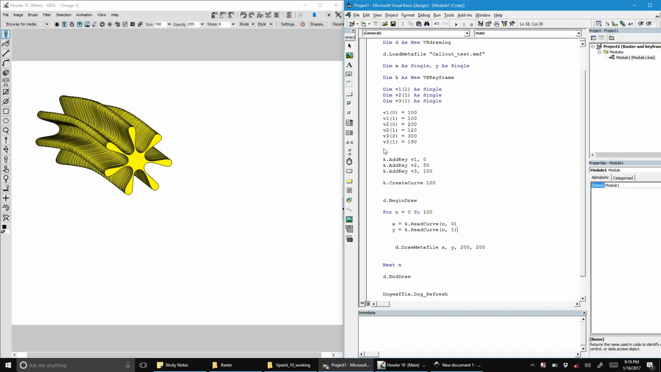All right, cool. Yes. So we just explored not only drawing meta files with the drawing object, but using the keyframe class to interpolate x and y values along a curve. Okay, boy, that was a little more involved than some of our tutorials, but I think it was worthwhile.